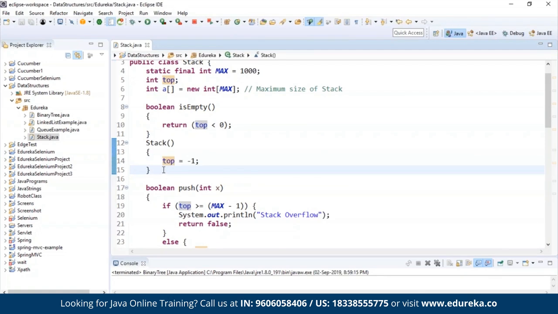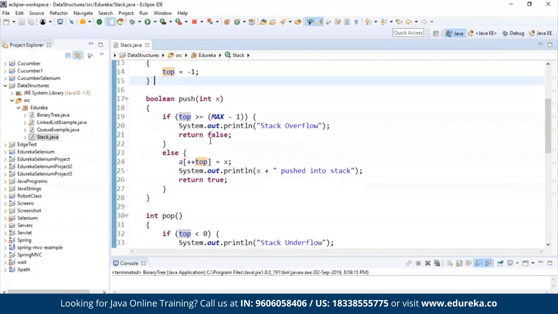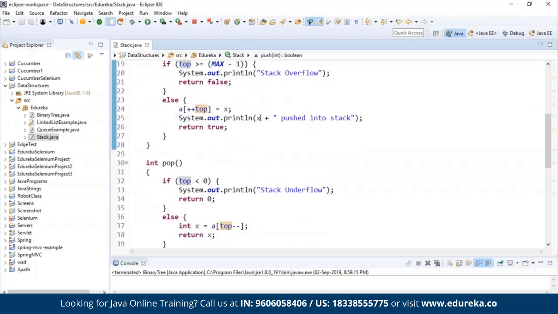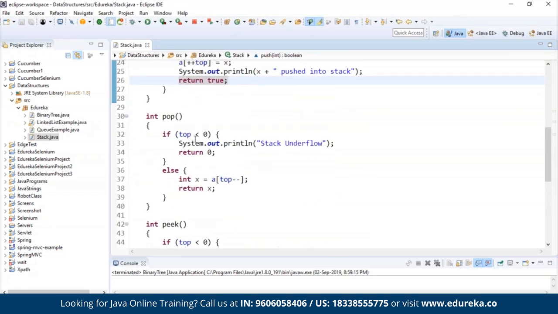Next, I'm pushing the element into the stack. If top is greater than or equal to maximum size minus 1, then print stack overflow and return false. Else, insert the element to the top of the stack and assign it to the variable x, which is this one. So the element that you have inserted is pushed into the stack. Then return. Then again, I'm creating a method called pop, which removes the element from the stack.